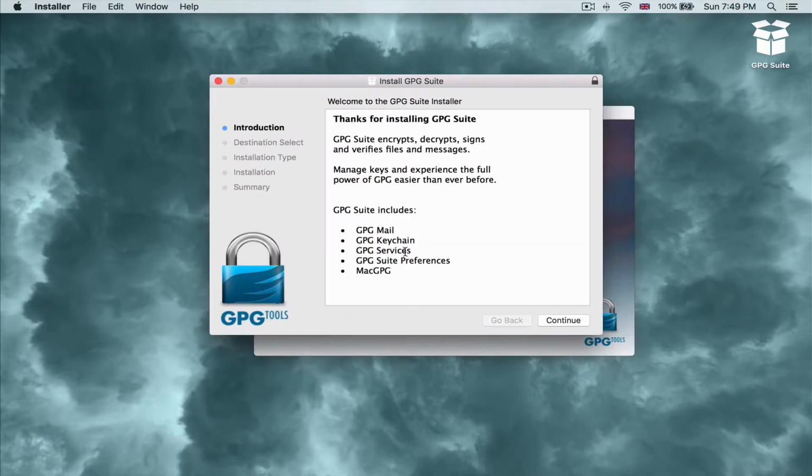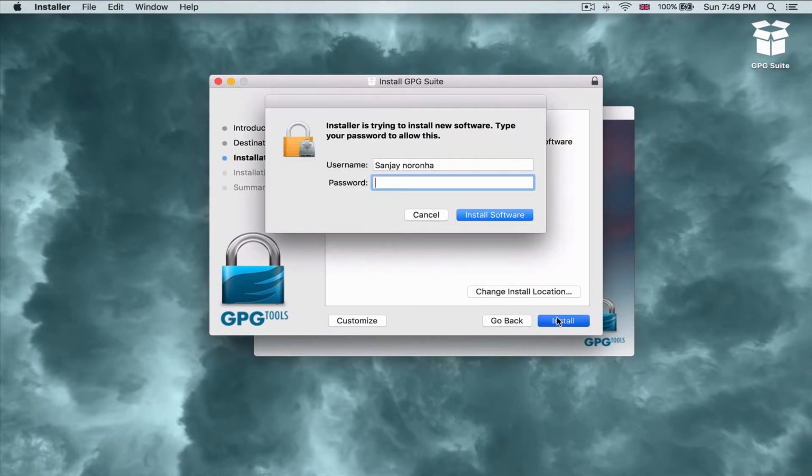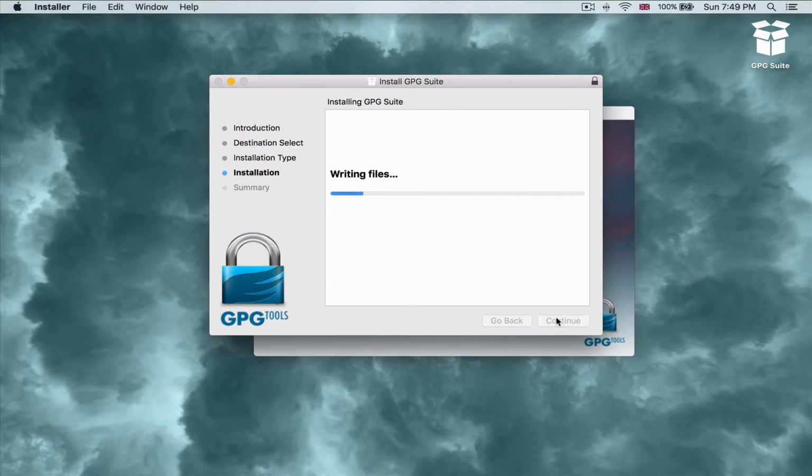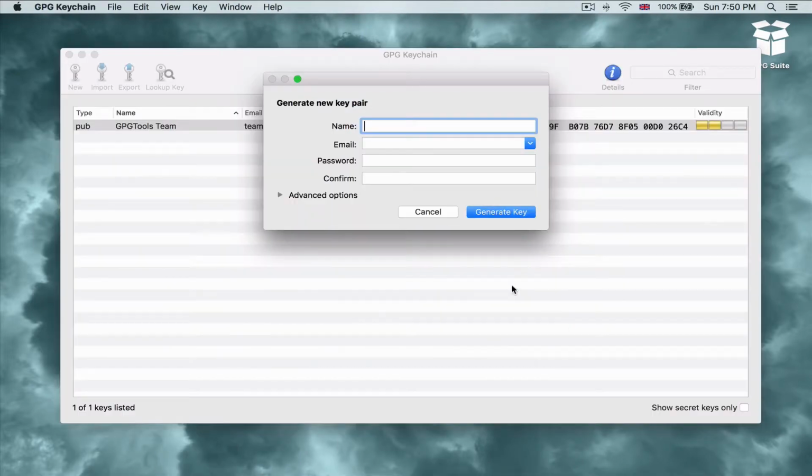As you can see, the application comes with a few components. You can read about them in a link I have put up in the video description. I need to enter my password to install the software, and in a very short while the installation is complete.